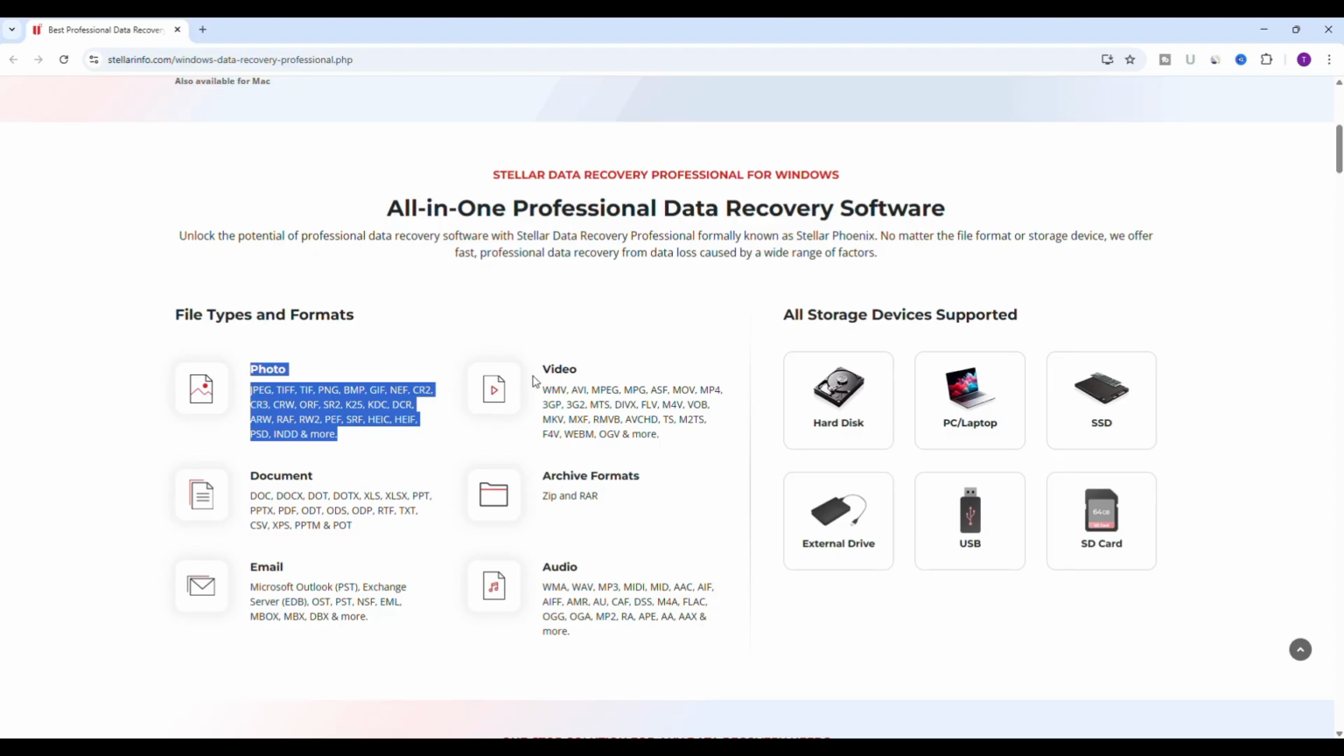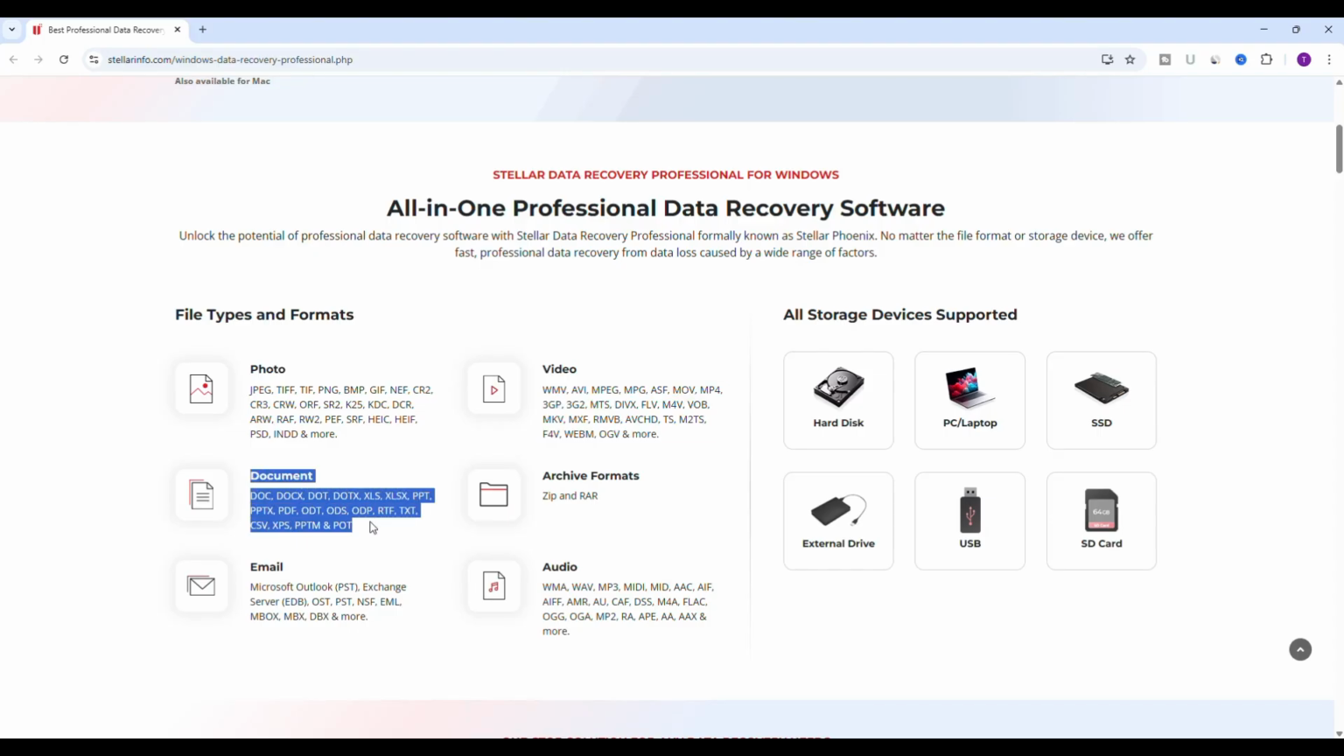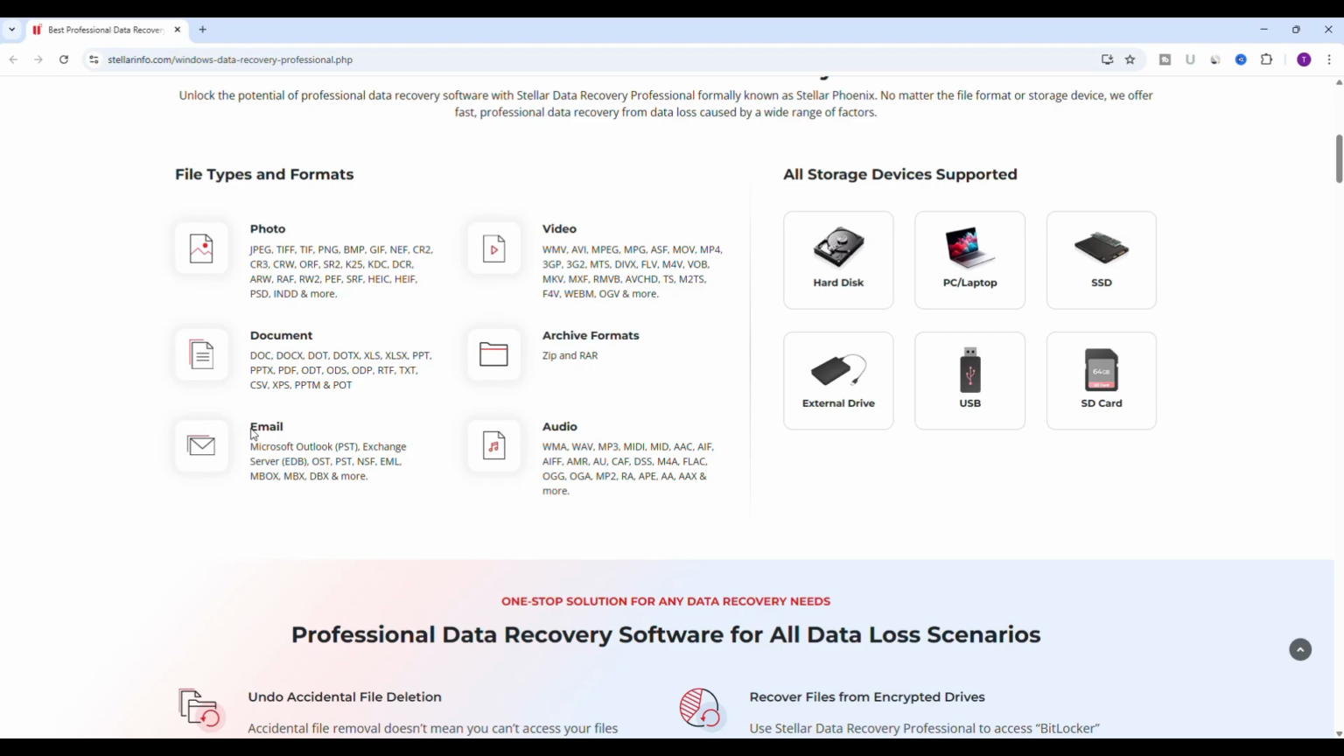It also supports video recovery, including formats like MP4, AVI, MOV, and more. You can recover important documents like Word files, Excel sheets, PDF, and text files. Even compressed files like zip and RAR can be recovered. So if you had backups stored in archive files, those can also be restored. It supports recovery of email data like Outlook PST files and other formats. This is useful if you have lost an important email or attachment.